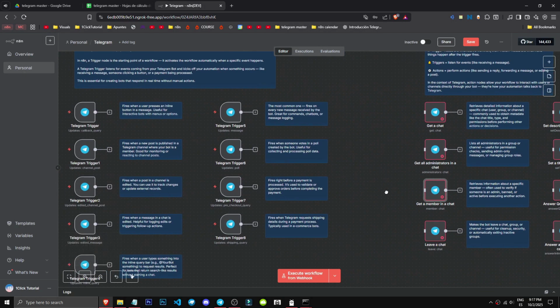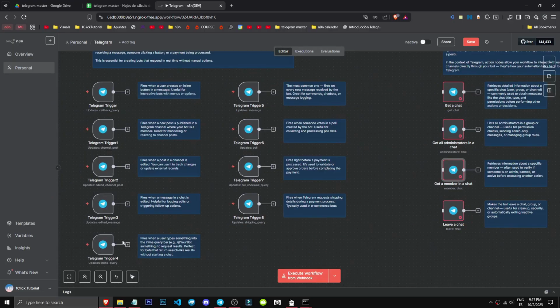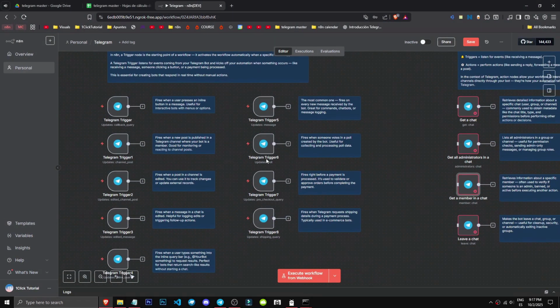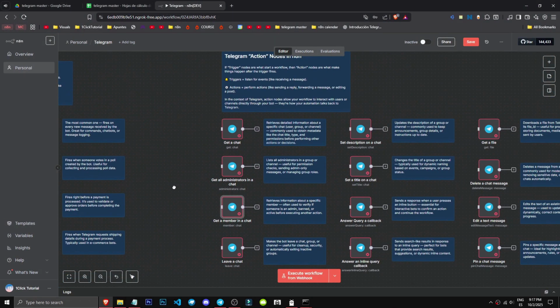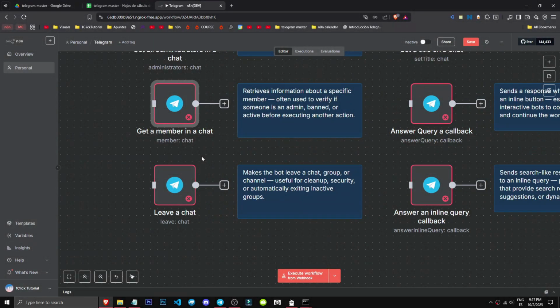How do we get the ID? Well, through a trigger, like maybe an edited message, okay? Or an updated message where you're getting the information from. Right, what does the leave chat action do? Basically, this makes a bot leave the chat, group, or channel. It's useful for cleanup, security, or to automatically exit inactive groups, okay?